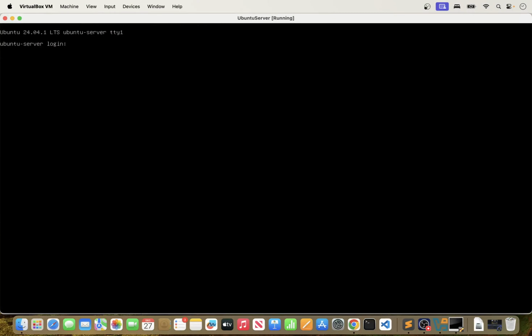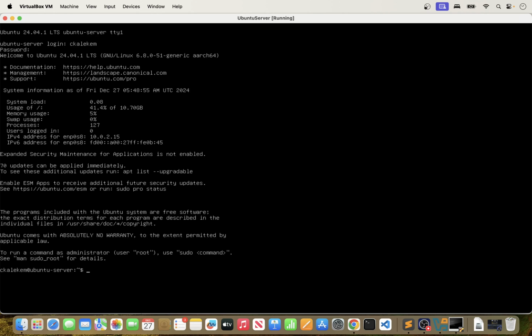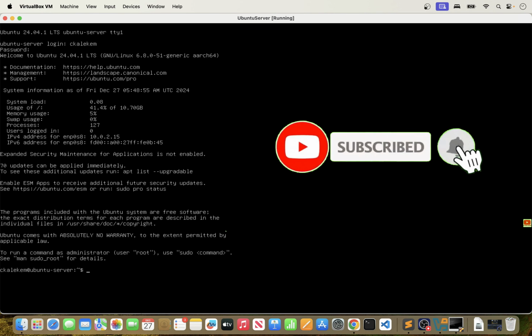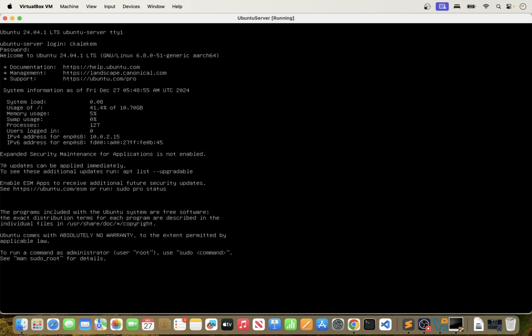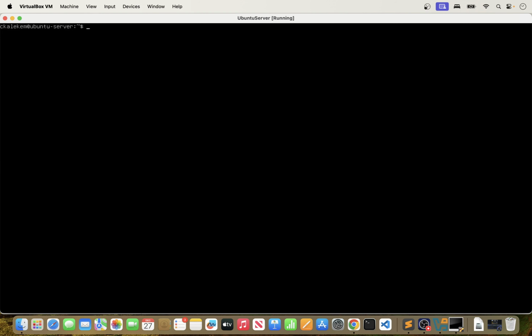Okay, there we go. You can see now that the Ubuntu Server login is showing up here, and all you have to do here is just enter your username and the password, and this is the username and password that we specified earlier. All right, there we go. So once you do that, you should be able to get logged in, and as you can see, I'm logged in successfully, and now you can start using this machine.